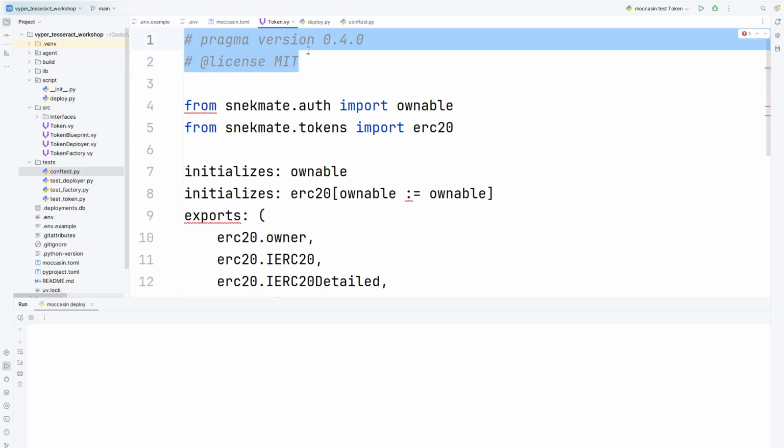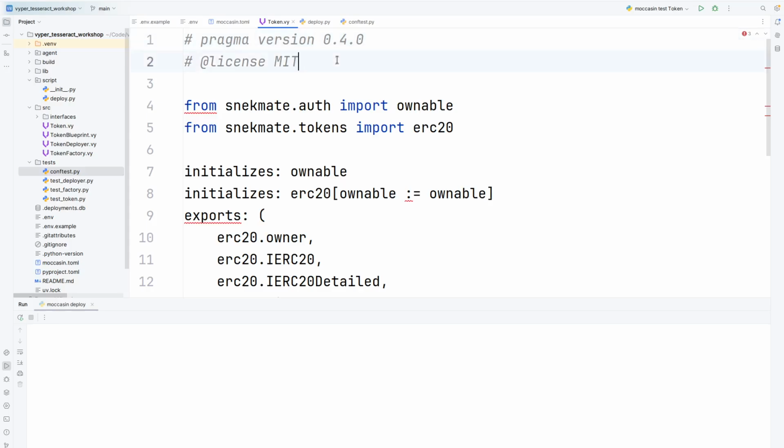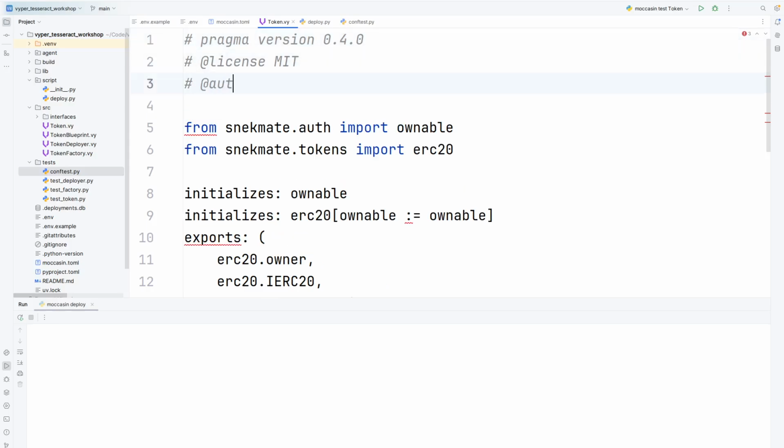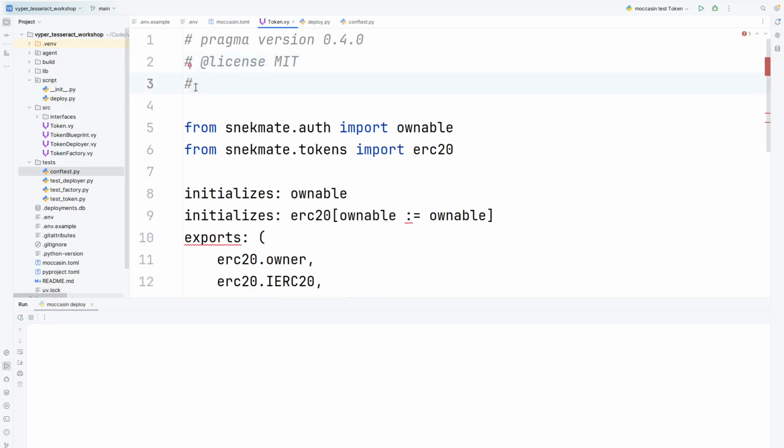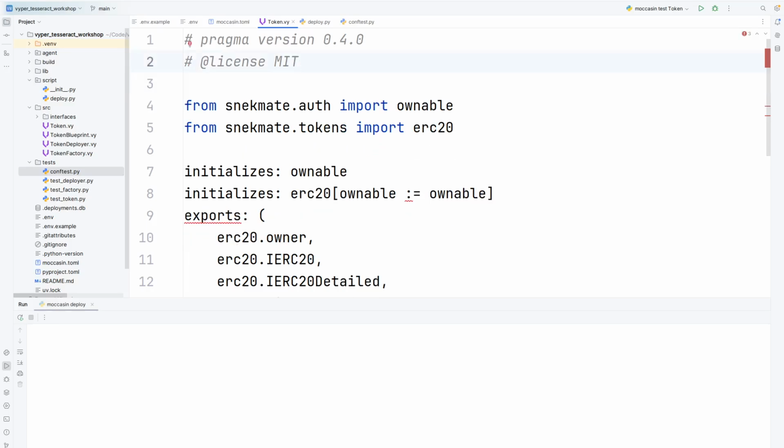To start, what you'll always have is your pragma with your compiler version. Since we're going to use modules, we have to use 0.4.0 or above, since this is the version in which modules were introduced. Below your pragma, you've got other fields for your license. You can add an author field if you want, a description, any others. You do that using Python's comment syntax, which you want to use before adding any further information.